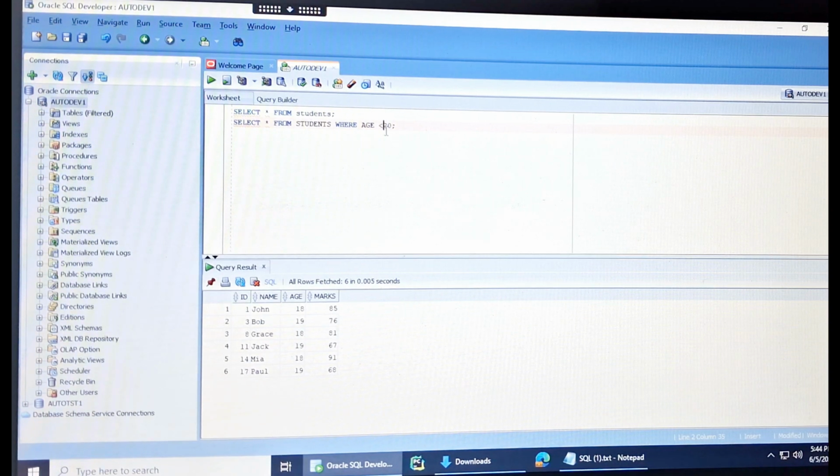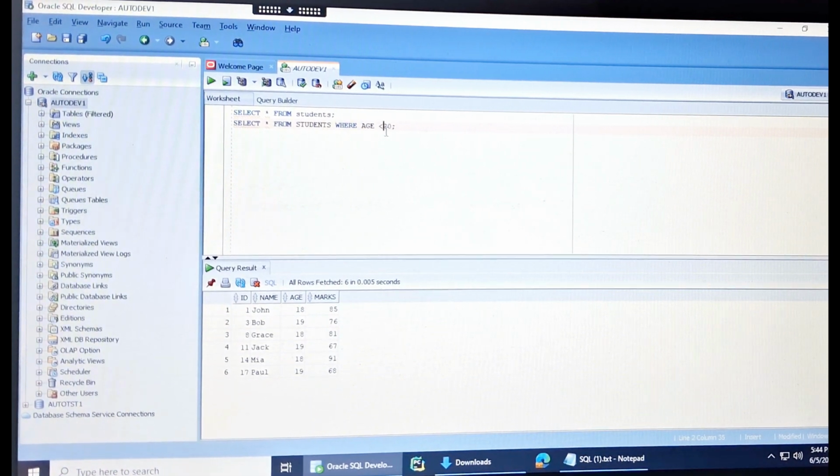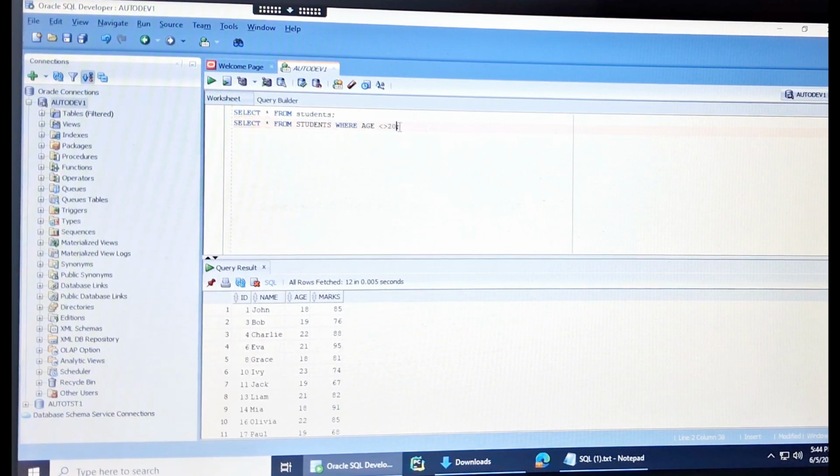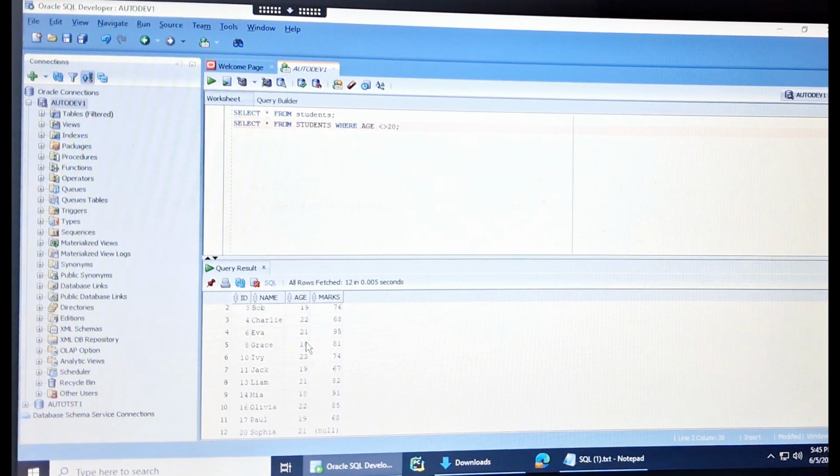But what if your manager says I want the records from the student table where age is not equals to 20? There are two ways you can do it. First of all, if you write like this and run this command, you get all the records from the table whose age is either less than 20 or greater than 20, but you are not getting any record which is equal to 20. So this is one way you can do it.